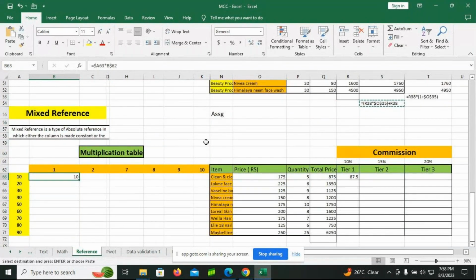This is either my row or my column. Any one thing is going to be locked.